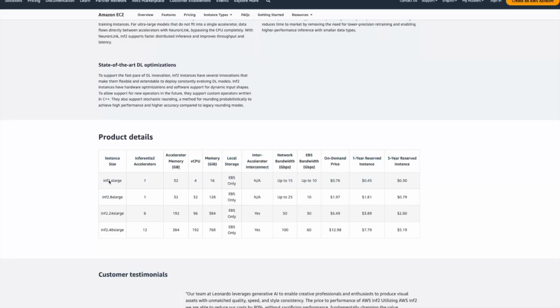As an example, inf2.xlarge has one Inferentia2 accelerator, and in the next video I will talk about these different instances and the structure of the Inferentia2. But for now, this specific instance has one Inferentia2 accelerator, and each accelerator has 32 gigabytes of memory, 4 vCPUs, and also 16 gigabytes of RAM. There are also other options, so definitely check those out.